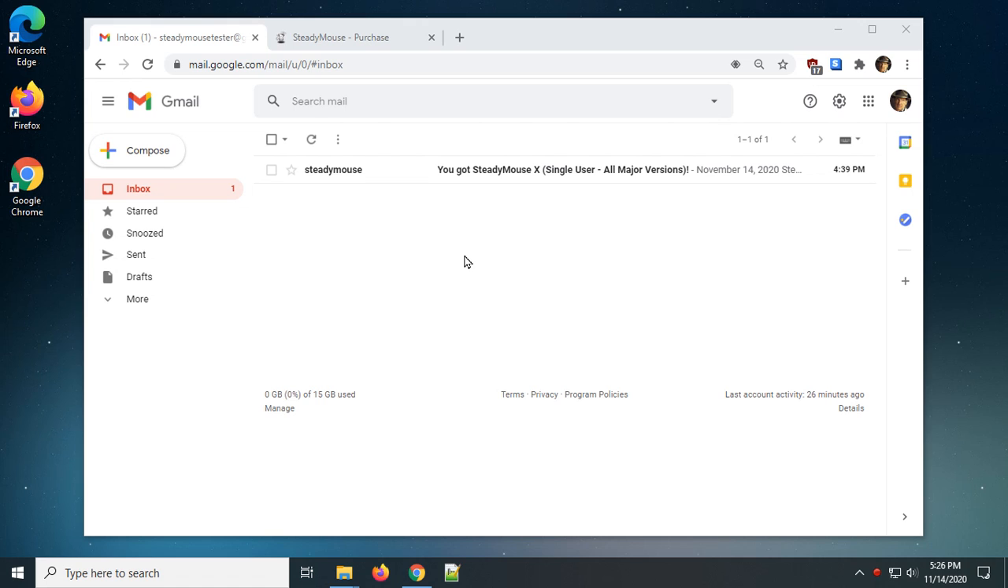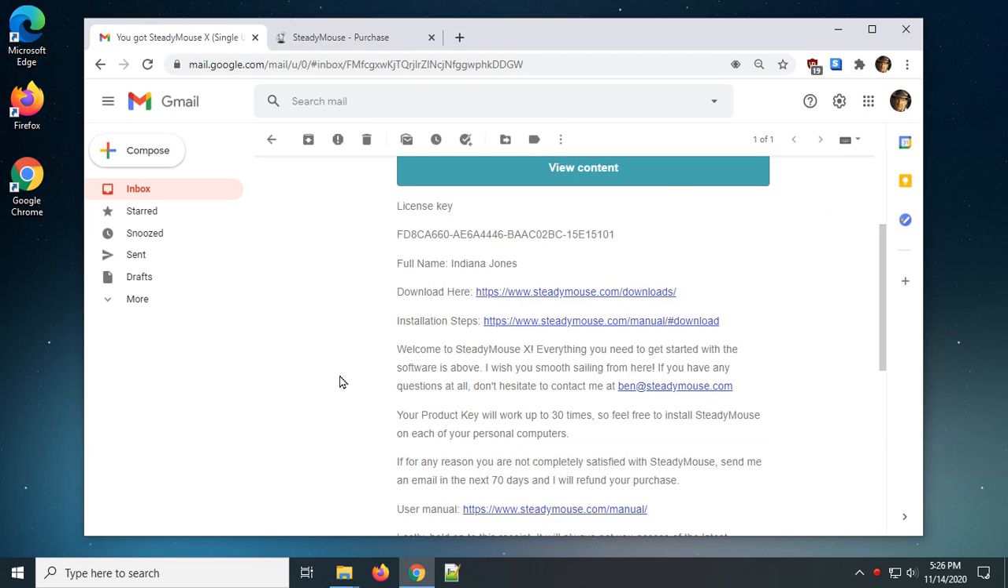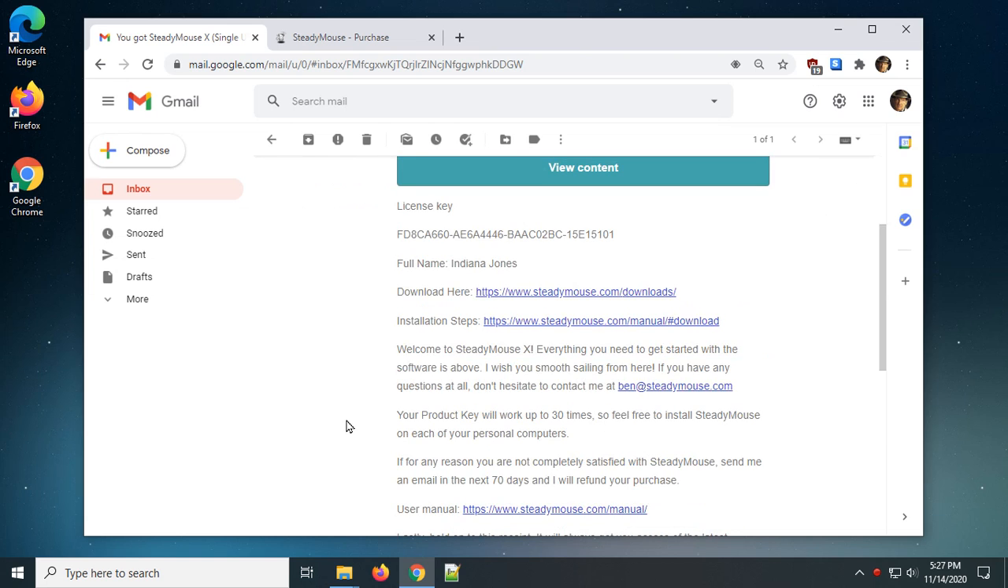As you can see here, I have the Chrome browser open, and this is my email, and here you can see I've received an email with a receipt for the purchase. So I'm going to go ahead and click on that, and here you can see the email contains a view content button that can be used to download the software, as well as a license key that you'll need to activate the software, and then also a link to the downloads page here.